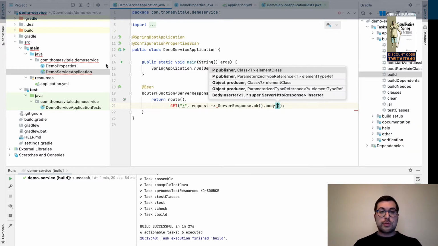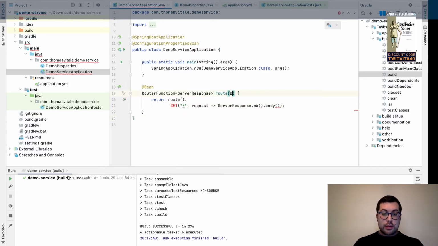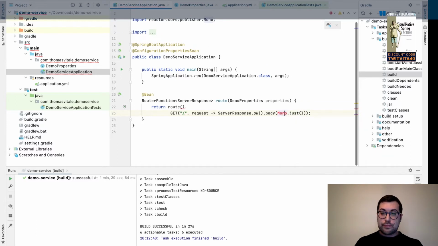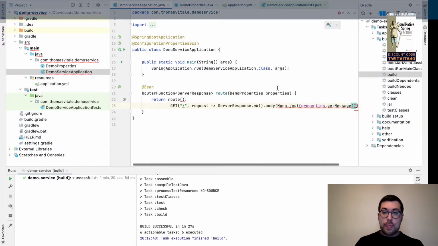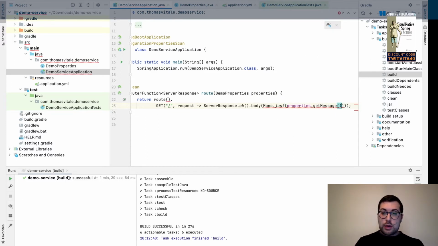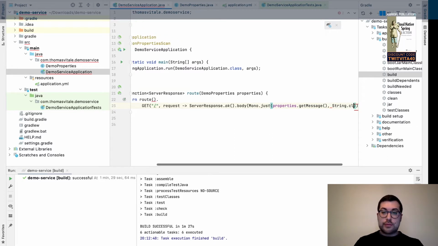Now in the body, we want to use the property that we have defined in the bean. So I'm gonna do this. I'm gonna inject the properties bean and define a mono with just this value. Dot get message. And this contains a type of string.